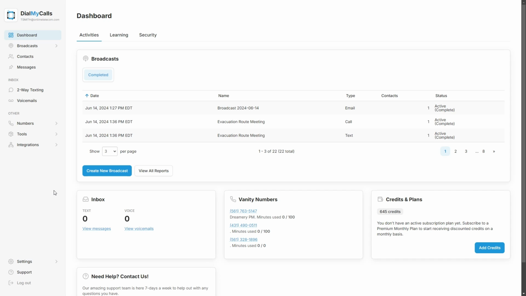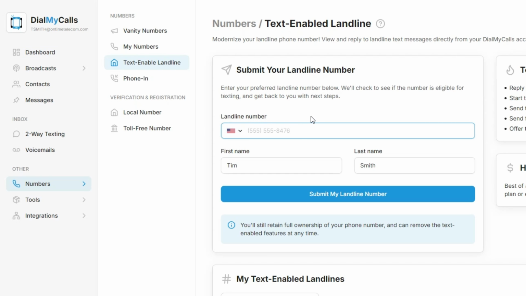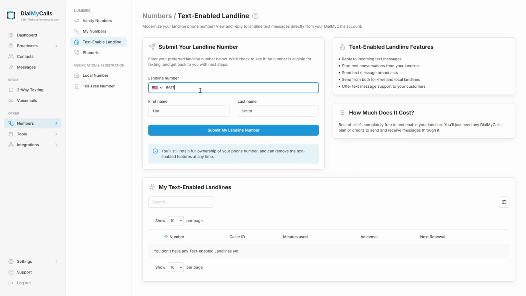Today we are going to show you how to text enable your landline phone number to enable sending and receiving text messages from it through DialMyCalls. Once you've created an account with DialMyCalls and log into your dashboard, you are going to want to click on numbers and then click on text enable landline. You are now going to want to submit your landline number that you want to text enable.